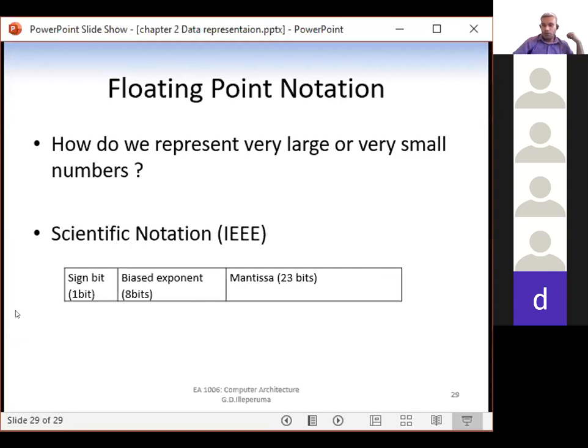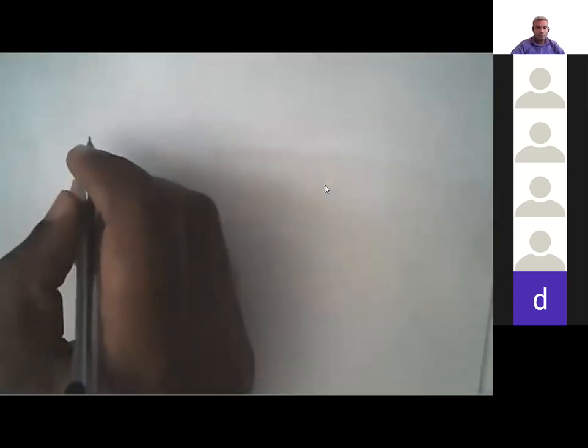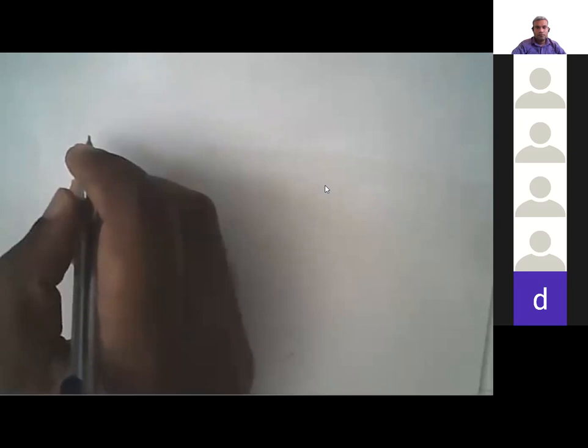So this is all good as long as you want to write small numbers. But what will happen if you want to write a very large number? Let's say the speed of light. Now in decimal numbers, how are we going to do that? What's the speed of light? You're doing physics, so what's the speed of light? Rough estimate?